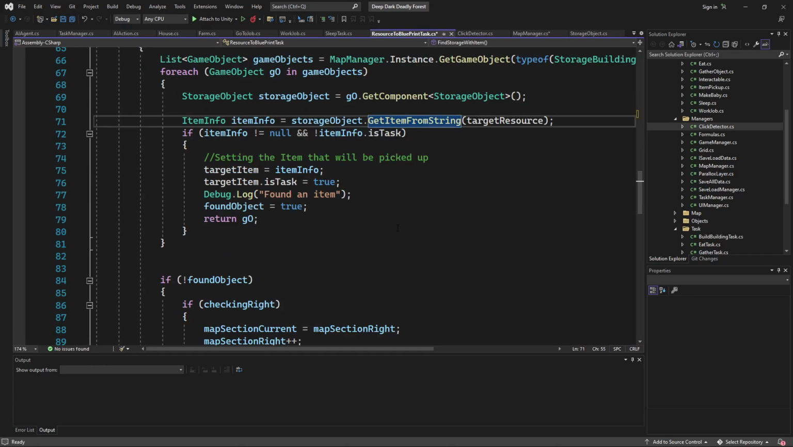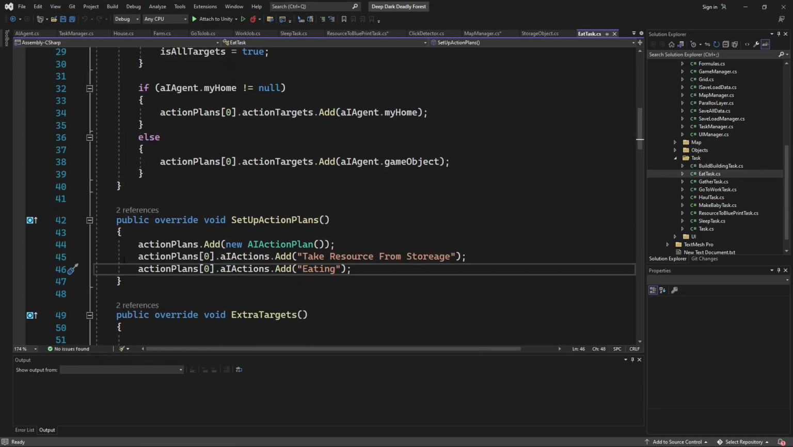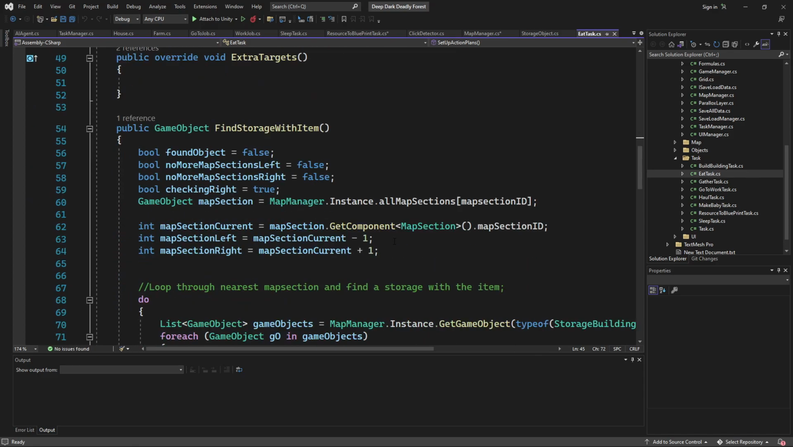Because we still want to say, this AI agent wants to go get this wood here, and we have to flag it so that no other agents will go get that one as well. Okay, so that's that, and that is working pretty well. So most of the other tasks, like I said, were pretty straightforward. Like the eat task. Well, the eat task kind of does the same thing as the take resource from storage. So now they're not picking things up off the ground to eat. I don't know if they were doing that before.